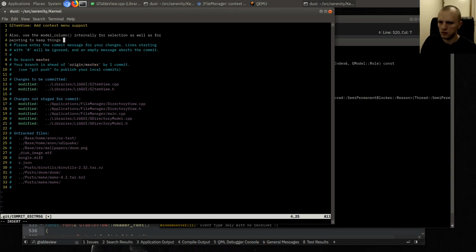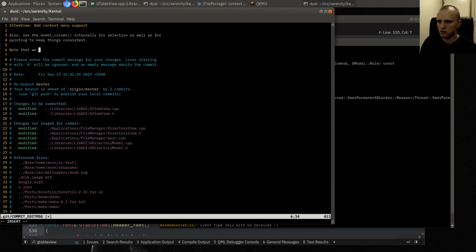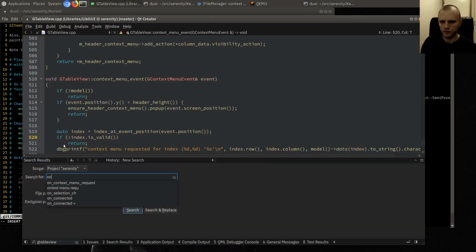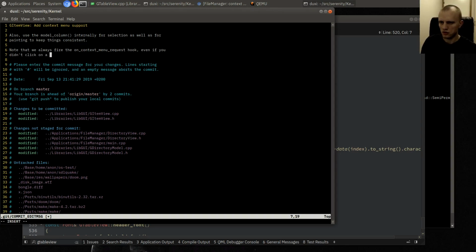To keep things consistent. Okay. Actually, I'm just going to add a little detail here. Note that we always fire on context menu request, even if you didn't click on an item. In those cases, you get an invalid model index.